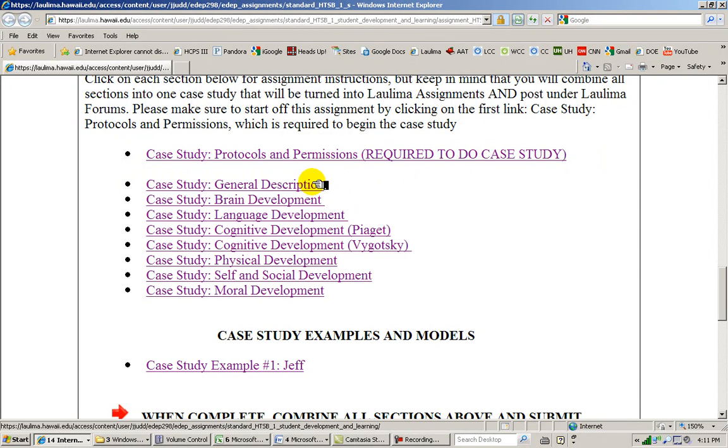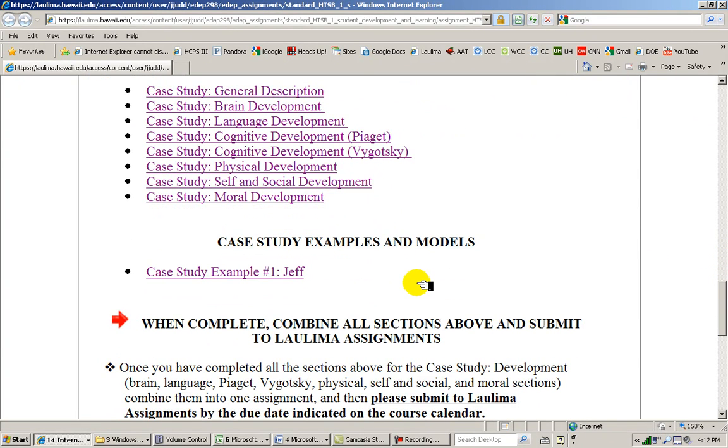Basically, you're going to get a general description of the case study. Then you're going to look at their brain, their language, their cognitive development according to Piaget, and then again according to Vygotsky, their physical, self, and social development, and then their moral development. Put those all together in a way that you see fit. Again, you can do it through writing, you can do it through video, you can do it through PowerPoint, whatever you think works best. You could even do it on a board and bring it in, or take pictures of it, whatever works best for you.